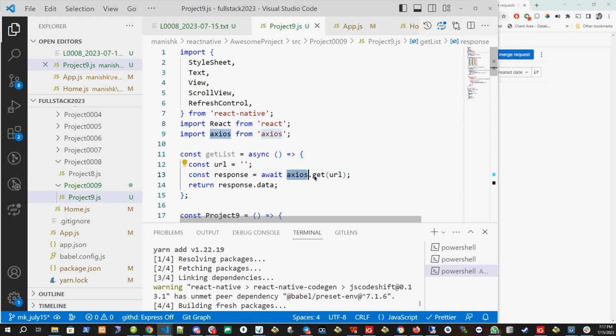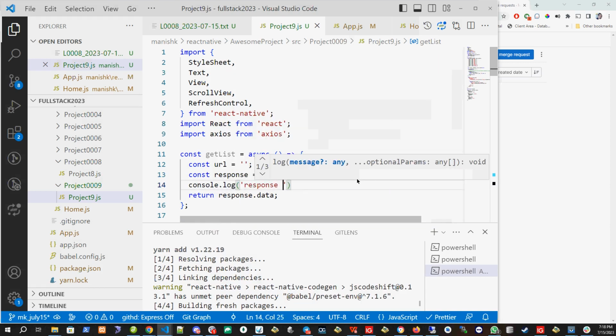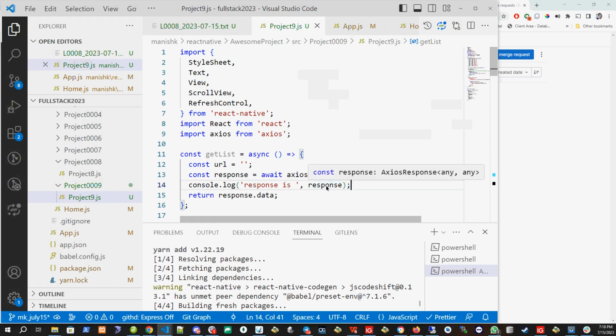So in Actions, whenever we get something back, the data which we get from the server is always in the data object. So if I do console.log response, you will see response has many things in it. One of the things is data, which we are interested in. We are not interested in other things. We are only interested in the response.data. So we call the URL, we wait till the data comes back, and once the data comes back, we console it and return the response.data.